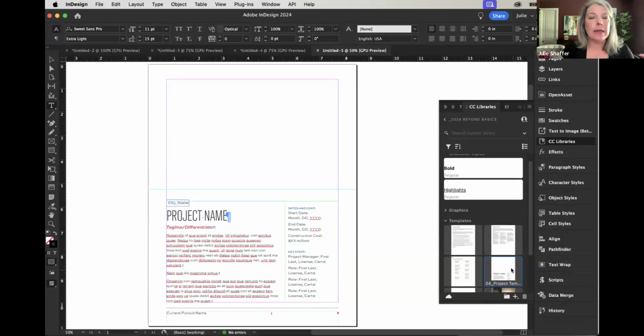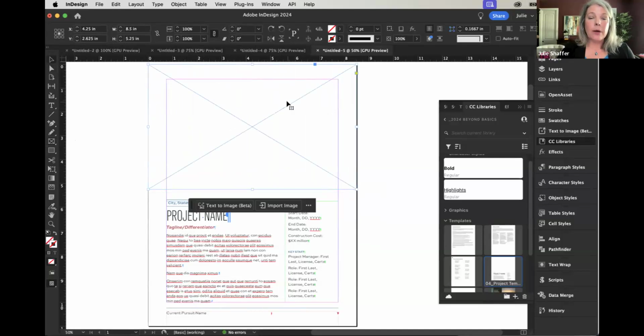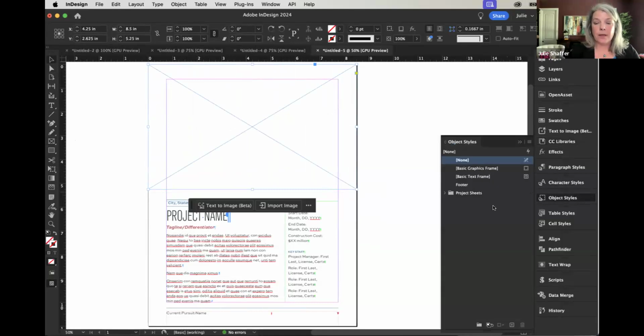Those are things that maybe I couldn't get out of OpenAsset or some other, in my case, a lot of demos. But here we have a project sheet. And the first thing I want to do is create an object style for the photo. I want a nice big photo at the top. We've already talked about paragraph and character styles. So let's create a new frame for an object style. I'm just going to click and drag, make a frame here. And now I'm going to create an object style for it here in my Object Styles panel.